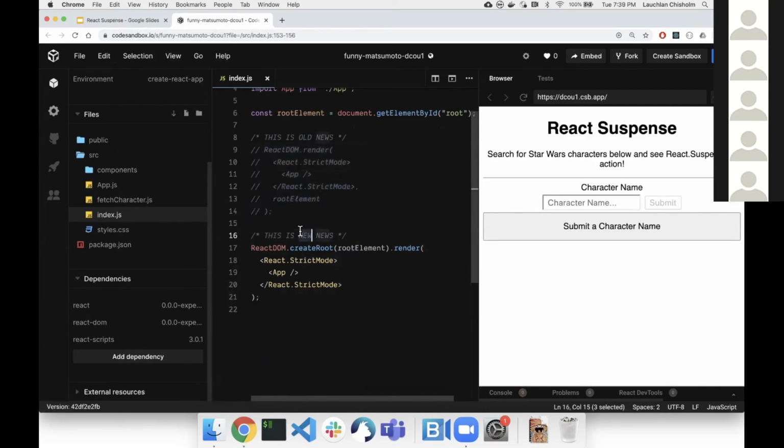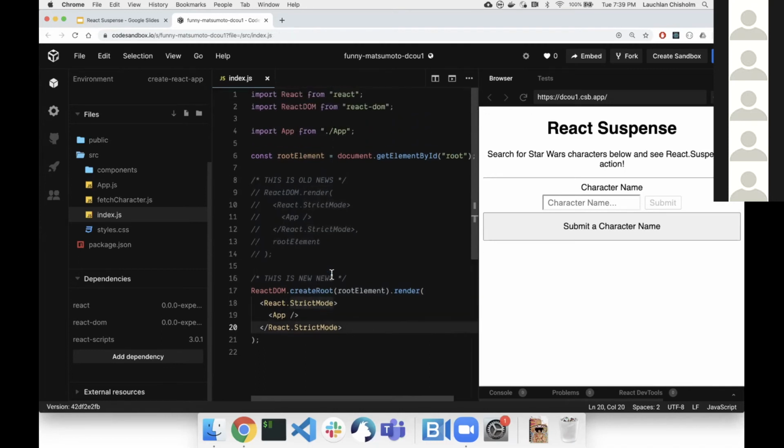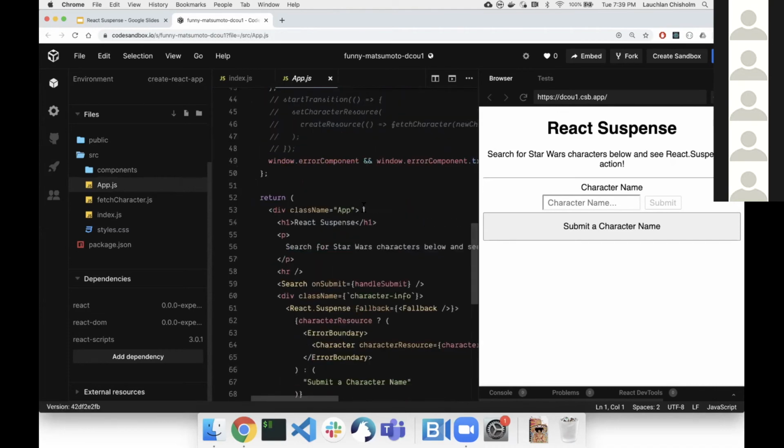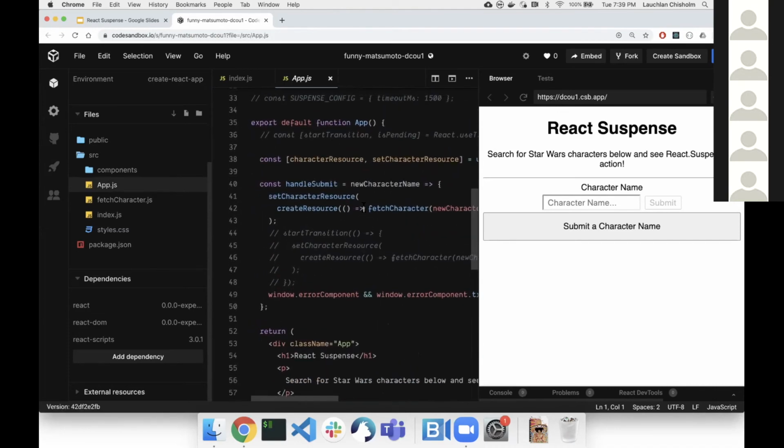What we want is the new news. So we're using ReactDOM.createRoot. The createRoot is actually an asynchronous function. So we create a root with our root element, and then we render our React app inside there. That's really the entirety of enabling concurrent mode: updating to the experimental release and using this new API, createRoot.render. Then inside our app, we can just start making use of the concurrent mode features.